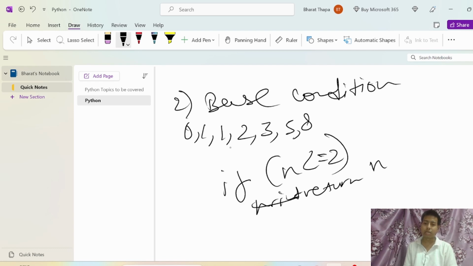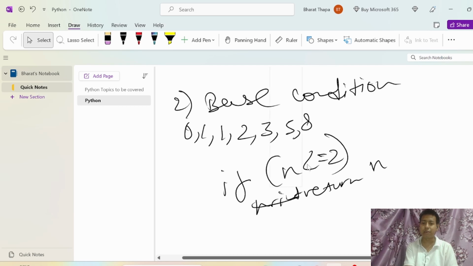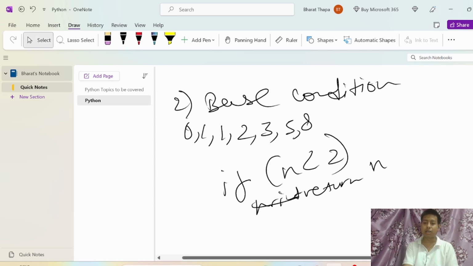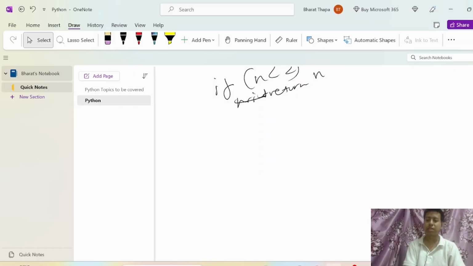0 plus 1 is 1, 1 plus 1 is 2. So we have to say, if n is less than 2, we don't have to put equals to. If n is less than 2, then return n. Position 0 returns 0, first position returns 1, and from the second position it changes. So this is our base condition.